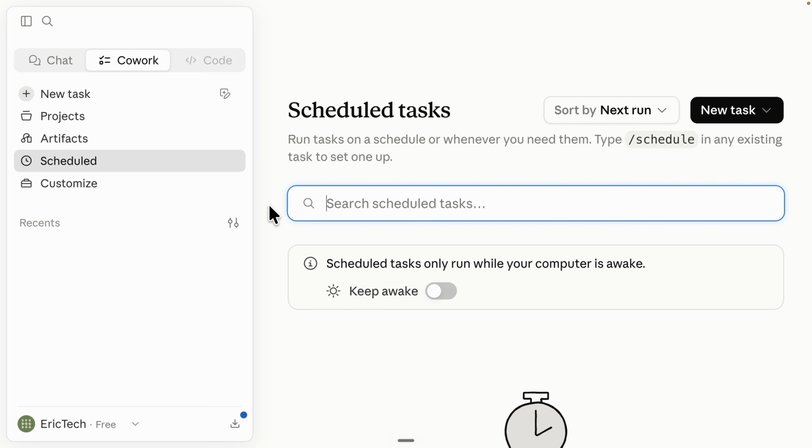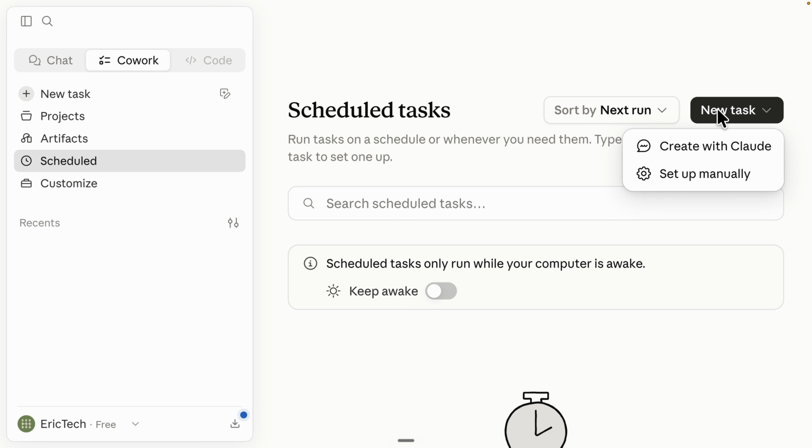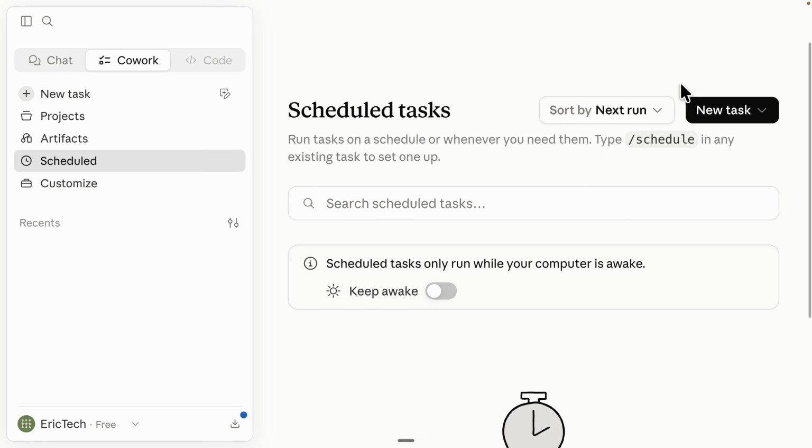And if you want to set up a daily cron job, what you can do, if you're using Claude, is simply go to Cowork, and here you can see that there's a scheduled task, right? You can create a new task. You can click on new task and click on create with Claude, or you can just set it up manually.